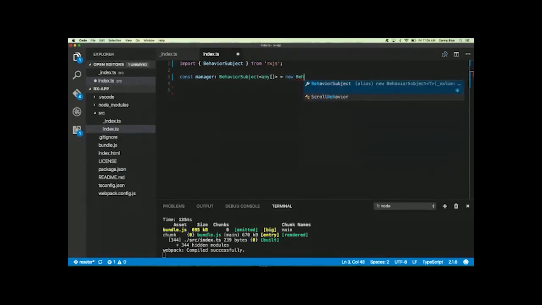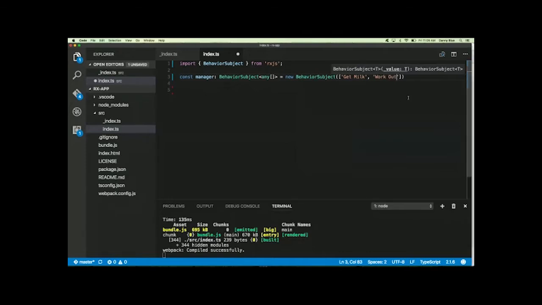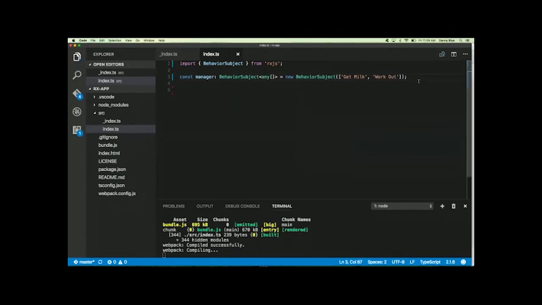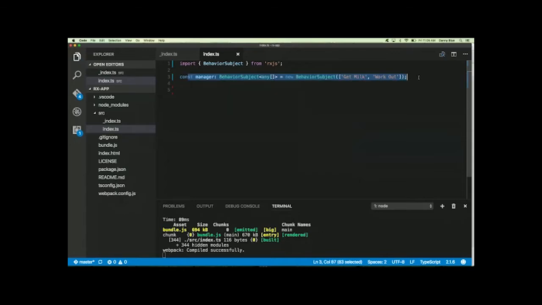and a new BehaviorSubject, which again is going to throw an error because it needs a specific state, and I always need to get milk and workout. Cool. So now, based on our previous example, we know that if we subscribe straight to this, we're going to get some information. We're going to get milk and workout back. So what we want to do now is define how we're going to update these actions.